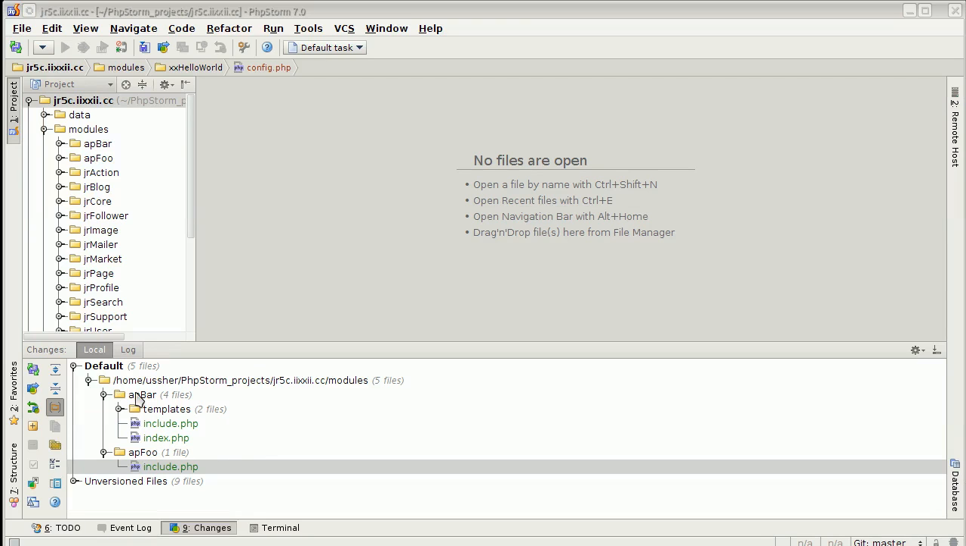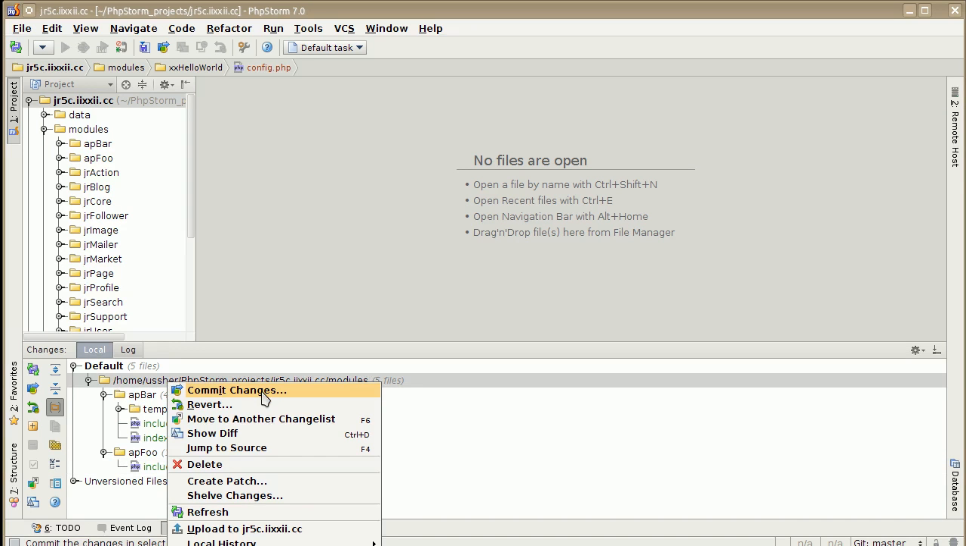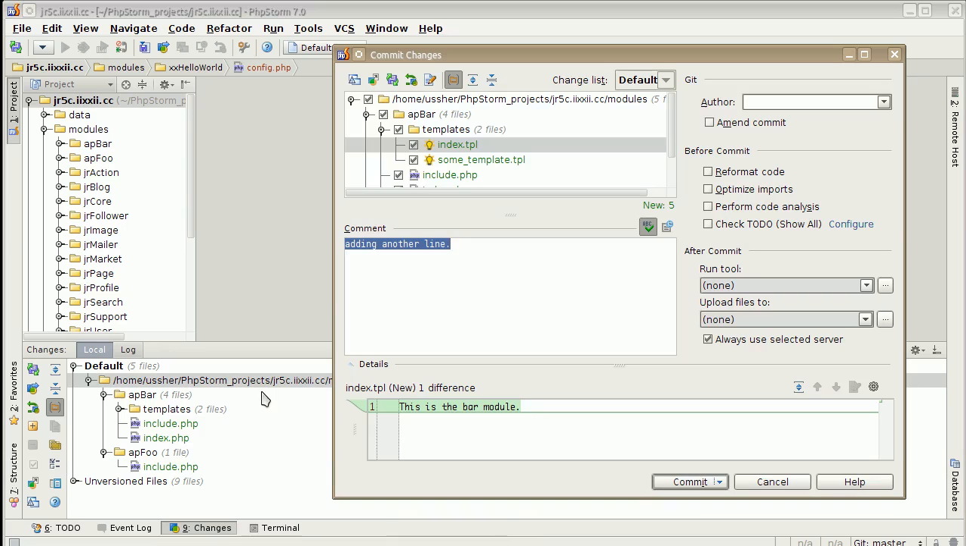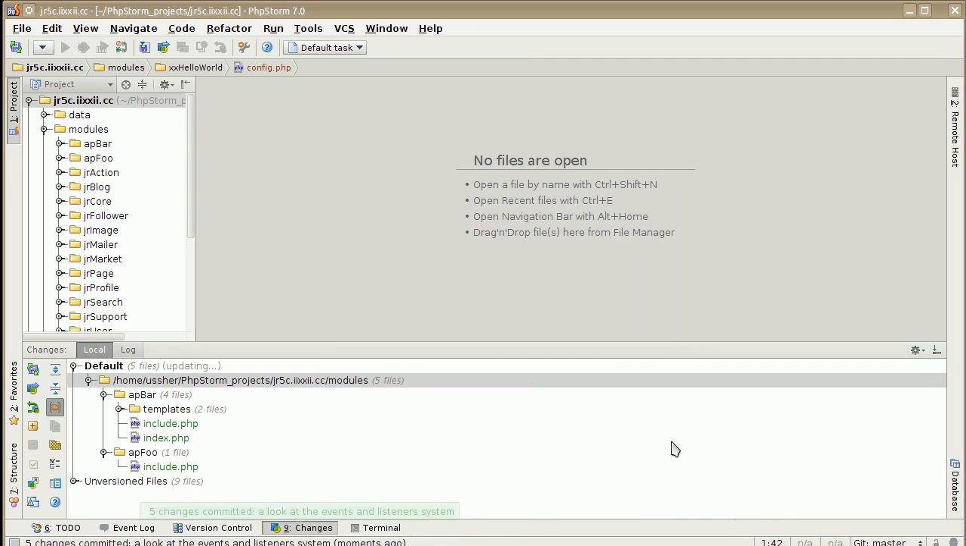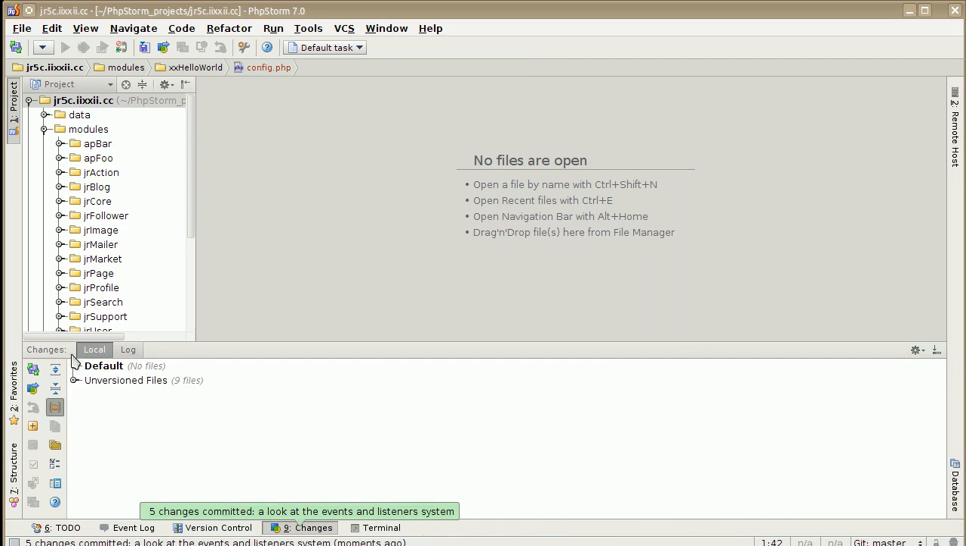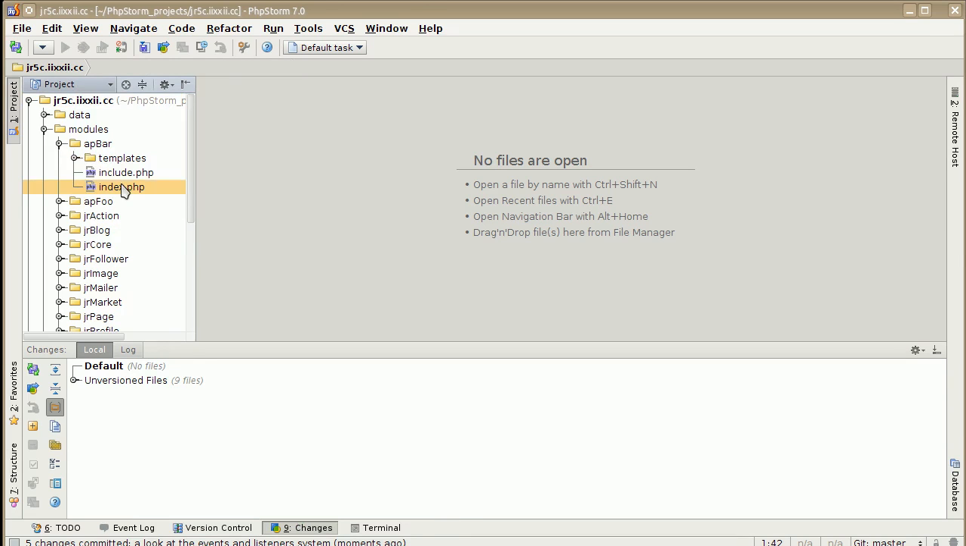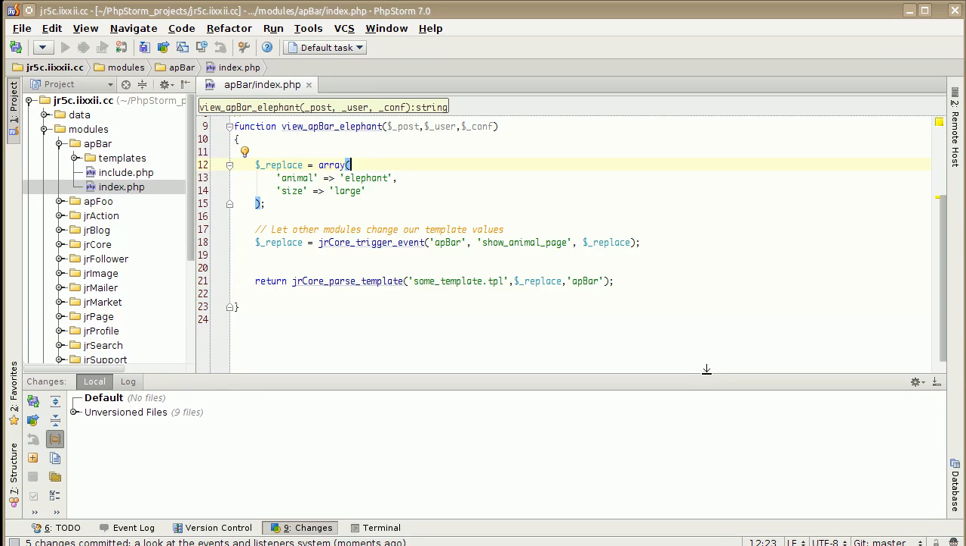But before we do that, we're just going to make sure we've got a clean slate to start with by committing all of these changes to Git. Commit, and that just commits them locally and gives me a clean slate to start with. So any changes I make now, I'm going to see them down the bottom, and I can compare them to how it was when I started.